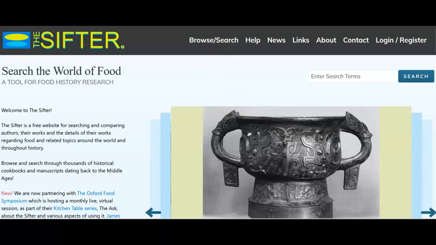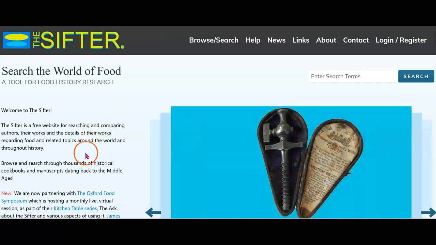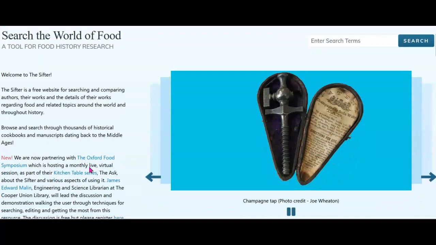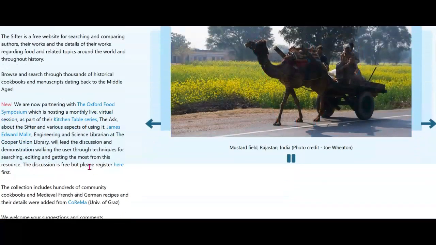This video will give you a quick overview of the different sections of the Sifter and how the information is organized and displayed. We'll start at the home page, thesifter.org. On the left are some notes about what data you can find, as well as our partnering with the Oxford Symposium for a monthly discussion about various questions users may have.